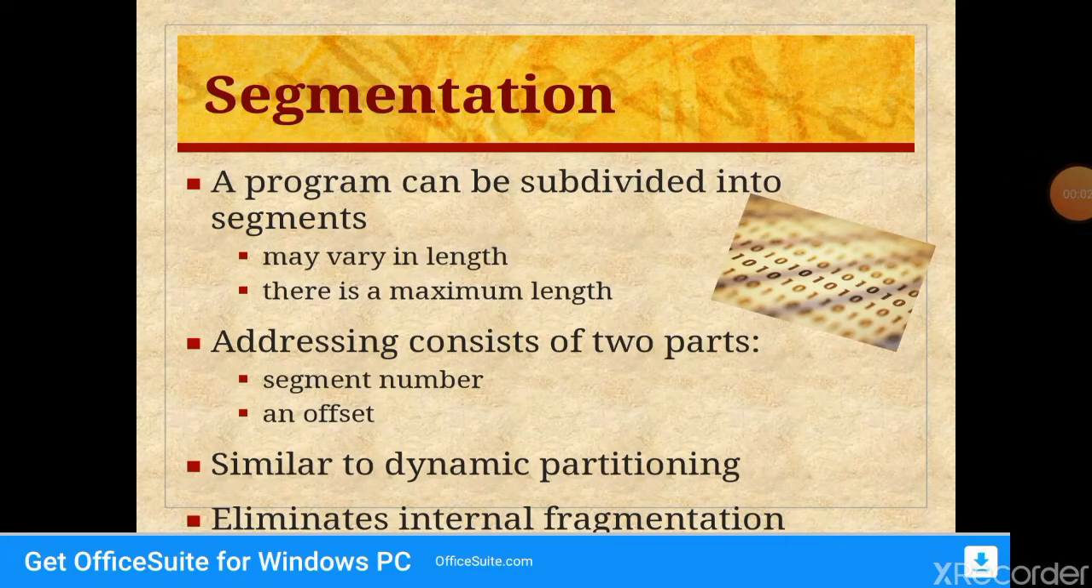Segmentation is the process of dividing a process into variable length chunks so that there is a maximum limit for the length of a segment. As we maintained the page number and the corresponding frame number in a page table, segmentation also maintains a table called a segment table, which consists of the length of the segment and the base address of the segment.